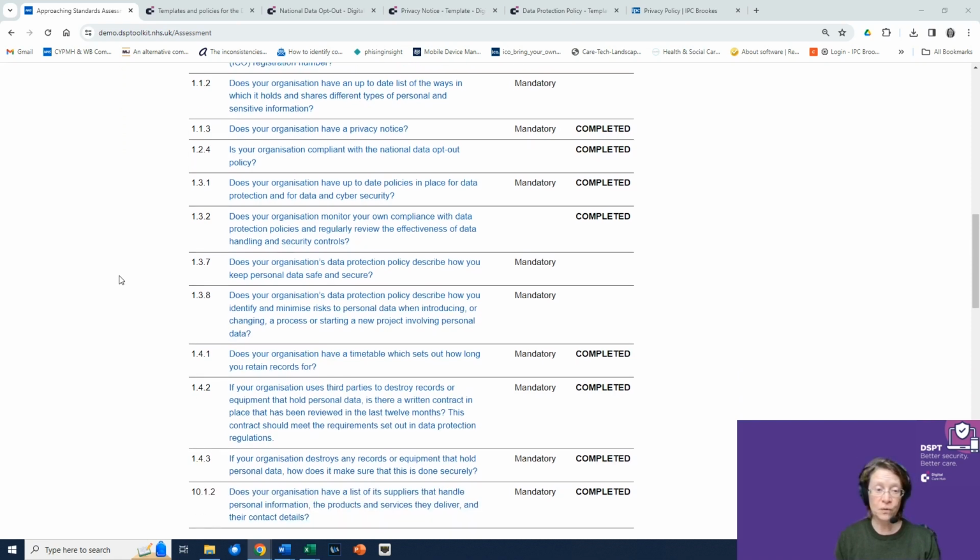There's two more questions in this section, and they're both related to your data protection policy. That's question 1.3.7 and 1.3.8. Now, the first one is about the principle of designing in data protection before commencing a new project. And the second one is about how you put this into practice. And this is a concept called data protection by design.